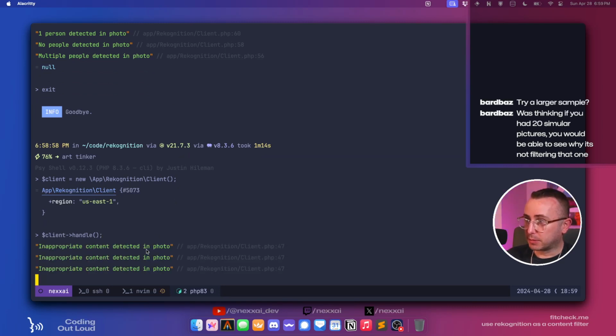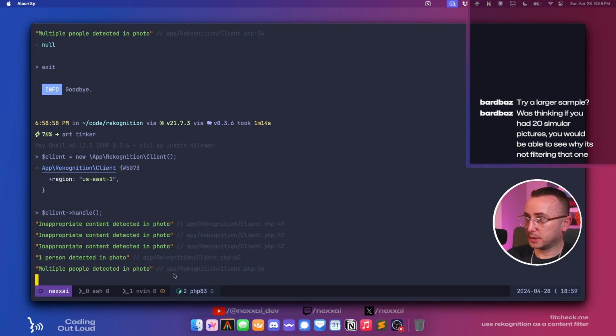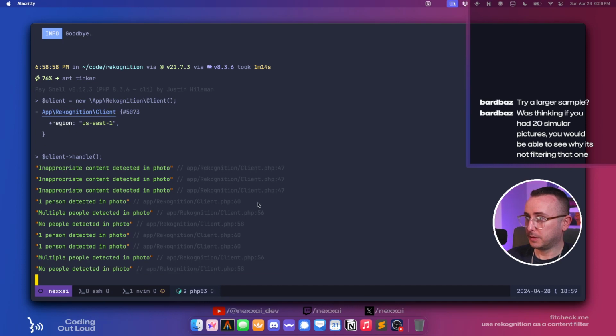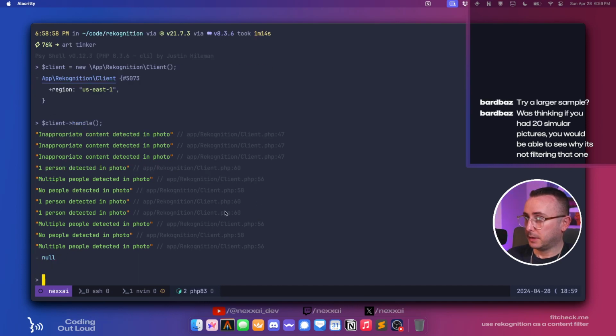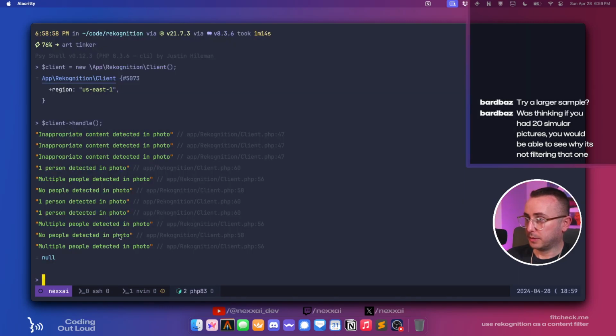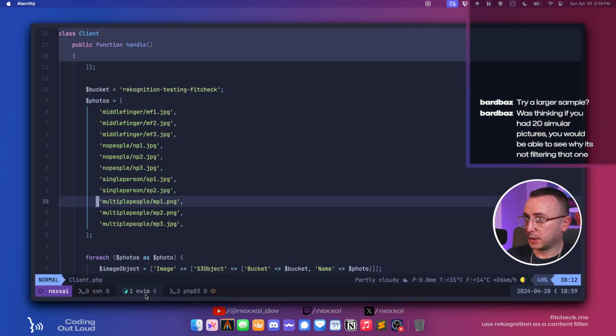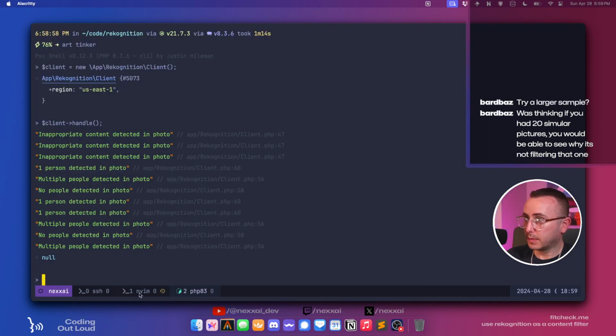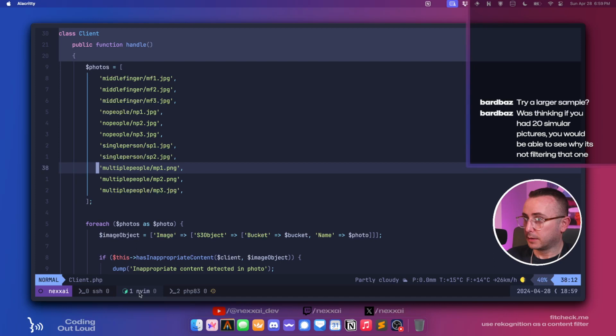So there's 3 inappropriate content. Yep. 1 person. Yep. No people. No people. Multiple people. No people. 1 person detected in photo, which was the no people one. Right, these are the mannequins, so there's nothing we're going to be able to do about that.